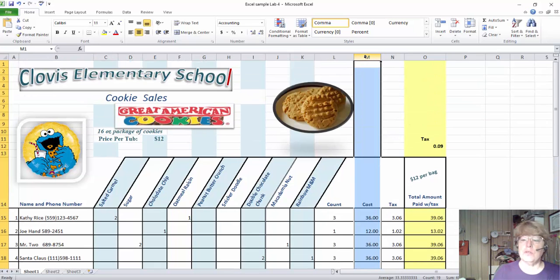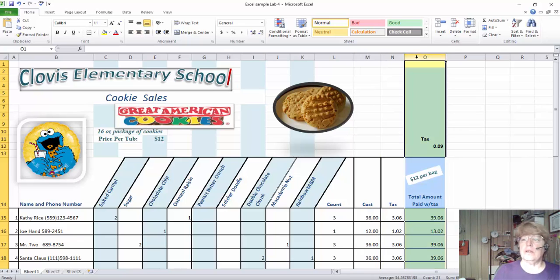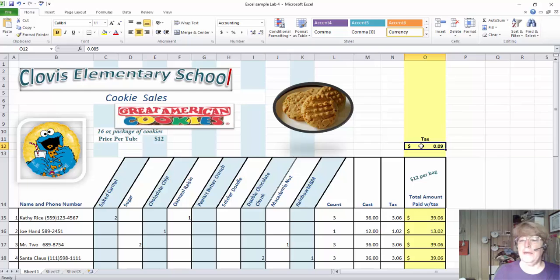Now, you can also highlight the whole column. But look here in column O, if I format this with the dollar sign, look at what it does to your tax. So I'm going to have to go back here on your tax, and of course that's a percentage, so I'm going to click the percentage. Now I'm going to increase the decimals.